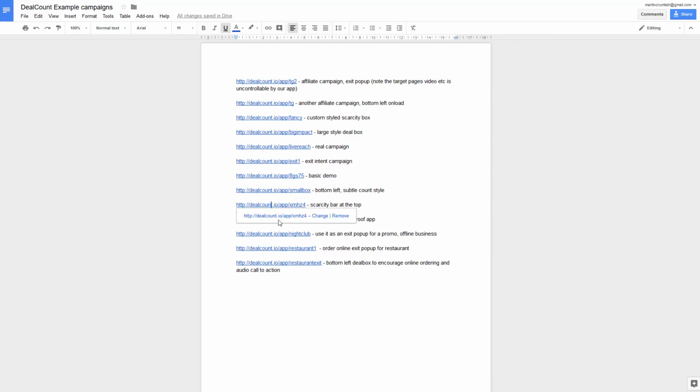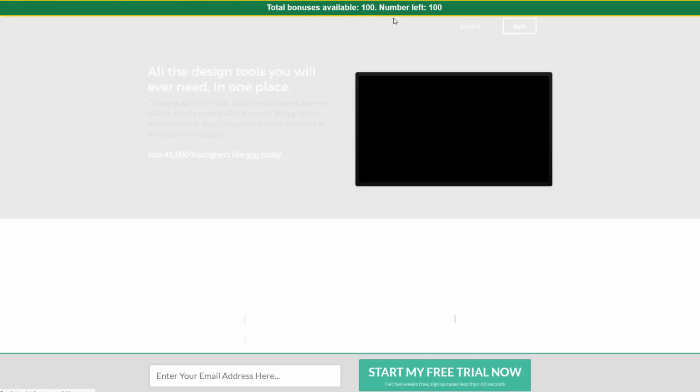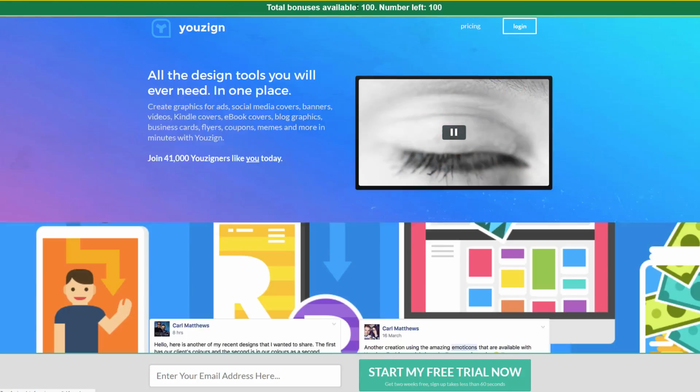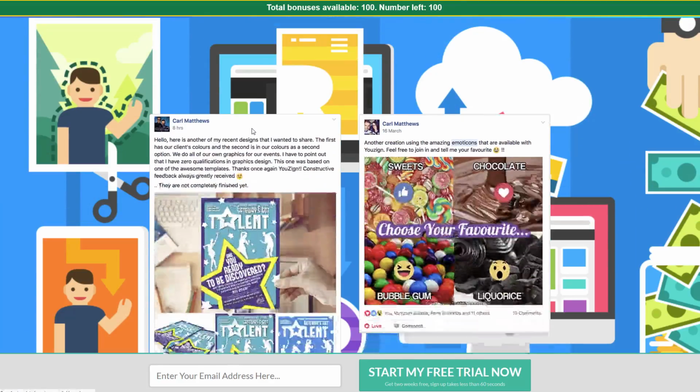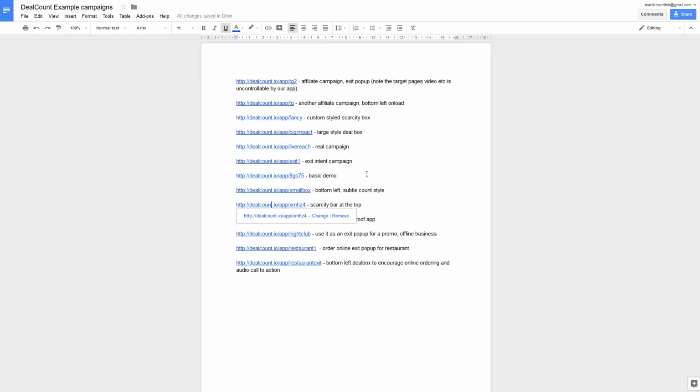Next one here is a scarcity bar style. So look at the top of the screen. This time you see the green bar come in. Again, it's got the number available and the number left. I just put this on our Usehound sales page.